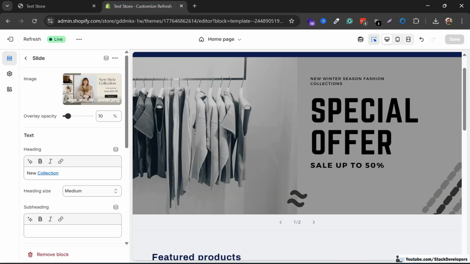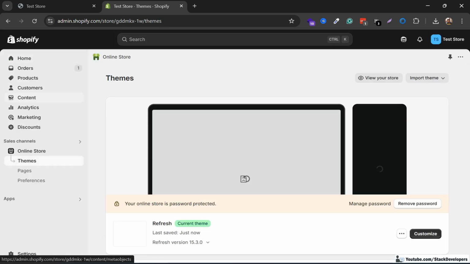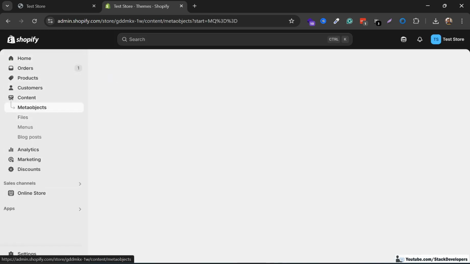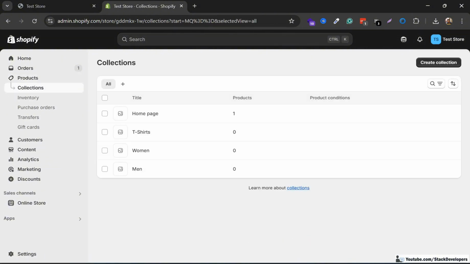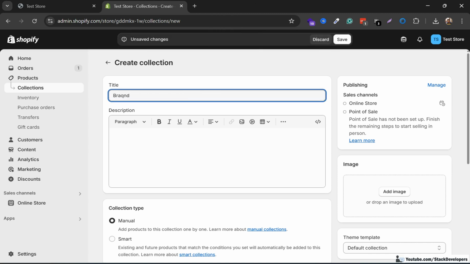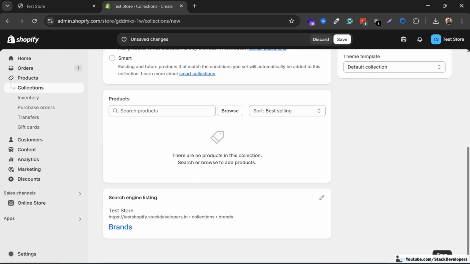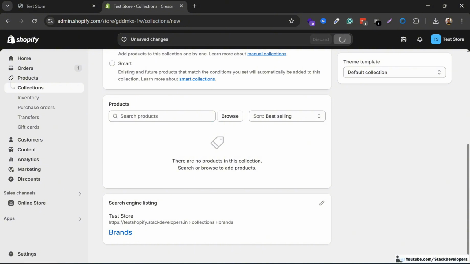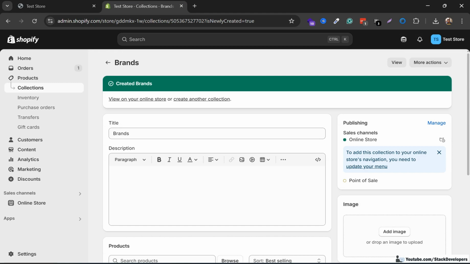So let's do that. I will go back here, exit this one, and go to the products. Here we'll go to collections, and I will create a new collection. First of all, we are going to add the brands. Brands collection. We will just add the brands collection and simply save this collection. Now I'm going to create other collections as well.